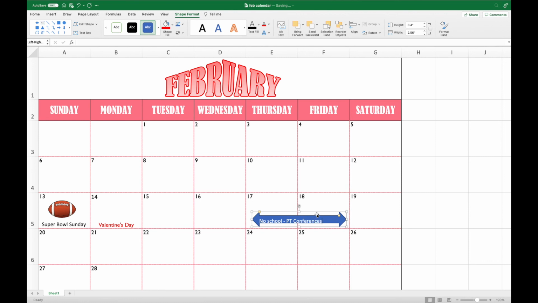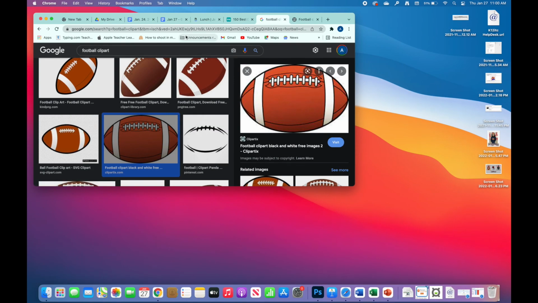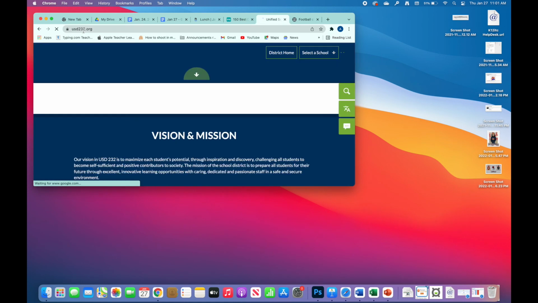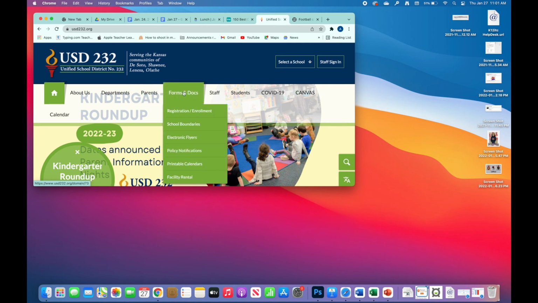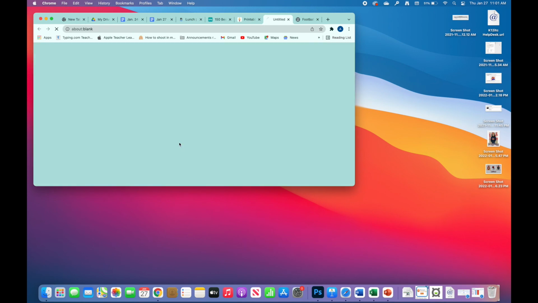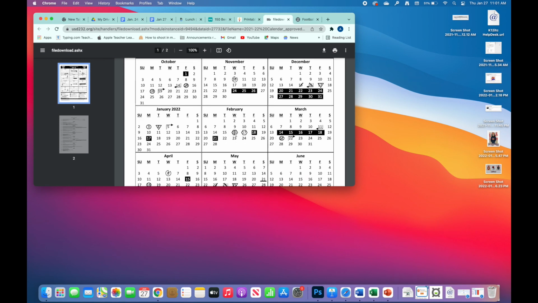Anyway, one resource to kind of help you out if you want to look for days off of school is you can go to our district website, usd232.org, and go to Forms and Docs, Printable Calendars. Click on the school year, and there they'll give you some days off in January. So it's half day 15th, 17th, 18th, no school for parent-teacher conferences, and then the 21st, no school for President's Day. So quite a long weekend there for you guys.